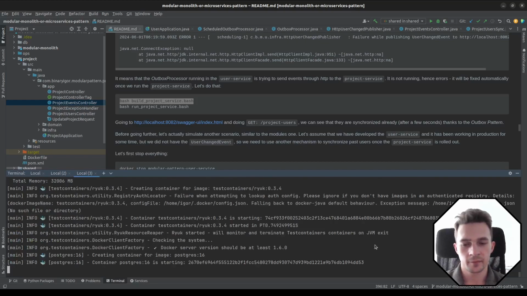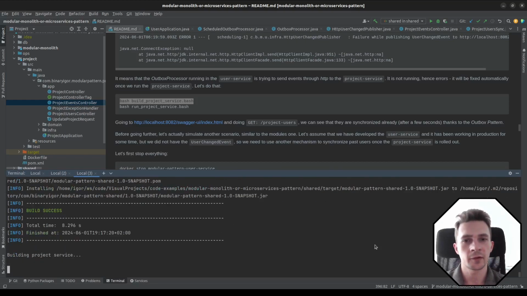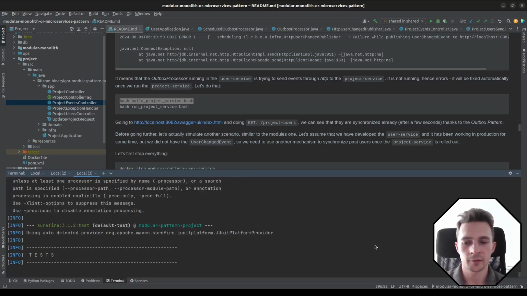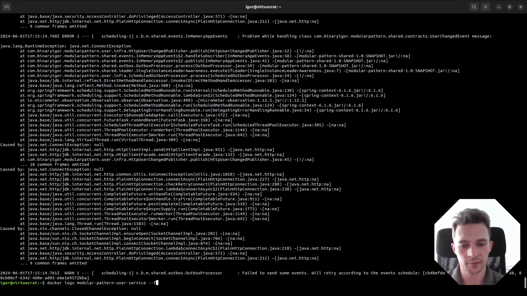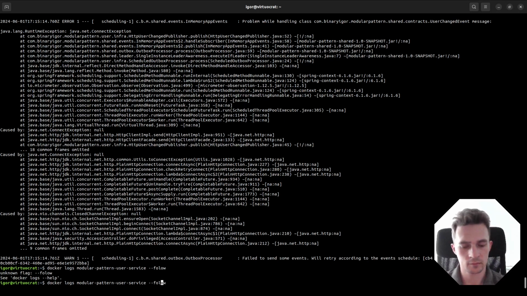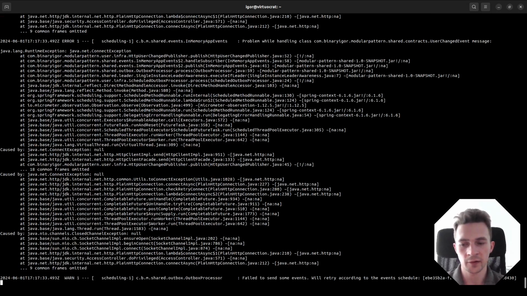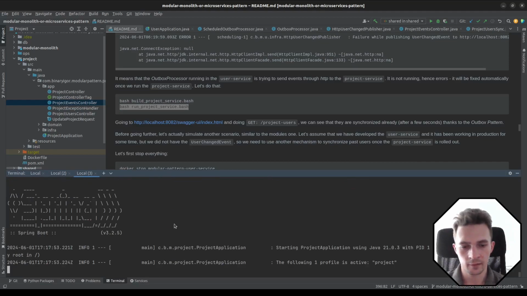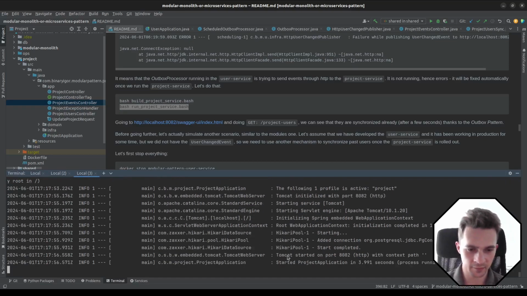Actually, first we'll show the scenario where this problem will be fixed automatically because we have the outbox pattern. If we go back to the logs, we can see that it tries to resend those events all the time in a loop, every few seconds. Thanks to that, if we run the project service, it will be fixed, meaning that we will see in the logs that we receive some events.